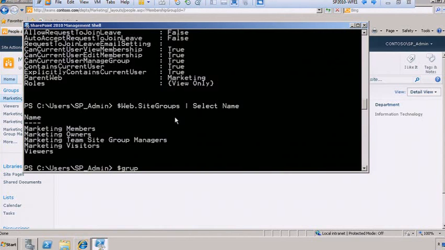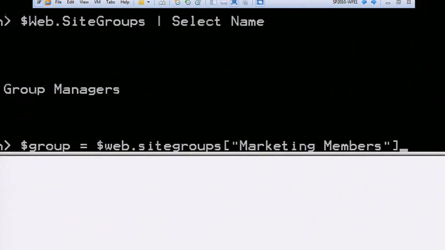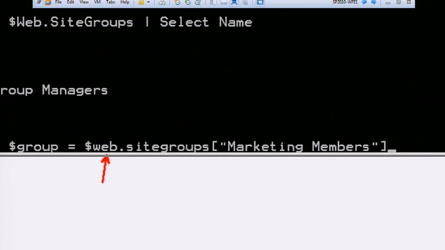Let's pick, so out of those groups, we're going to pick marketing members. So a group, the web is the website. Site Groups is a property that contains all of the groups. You can think of it as a collection or an array. And if we want just one group, we put in square brackets the name of the group, in this case, marketing members. So we're grabbing that one group, and we're assigning it to a variable called group.